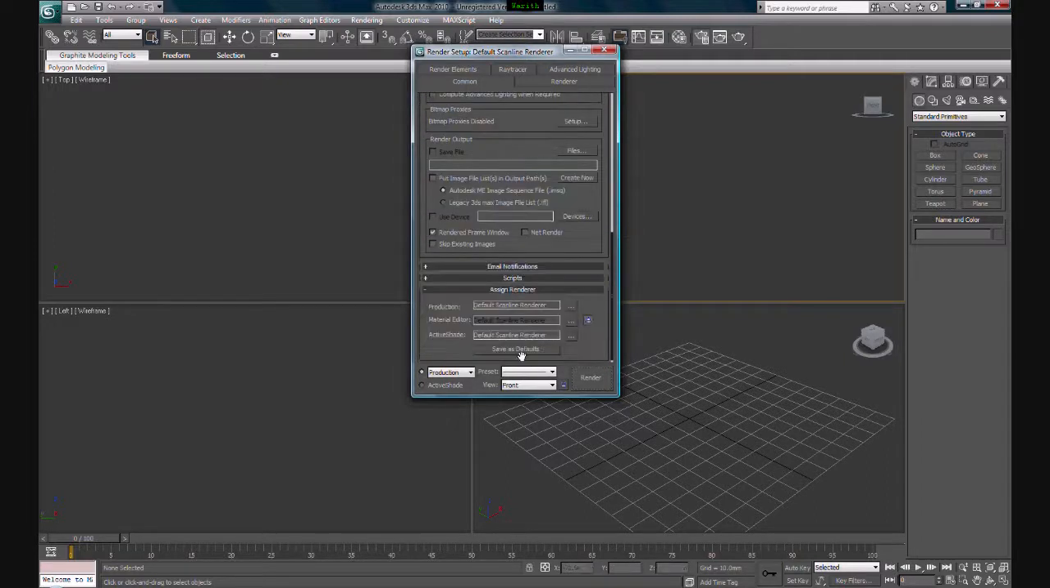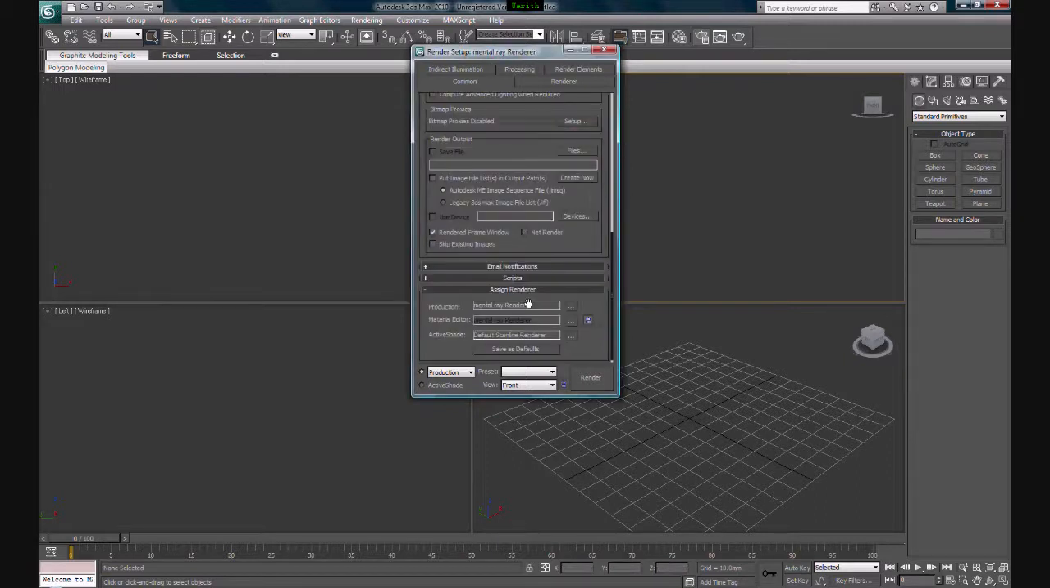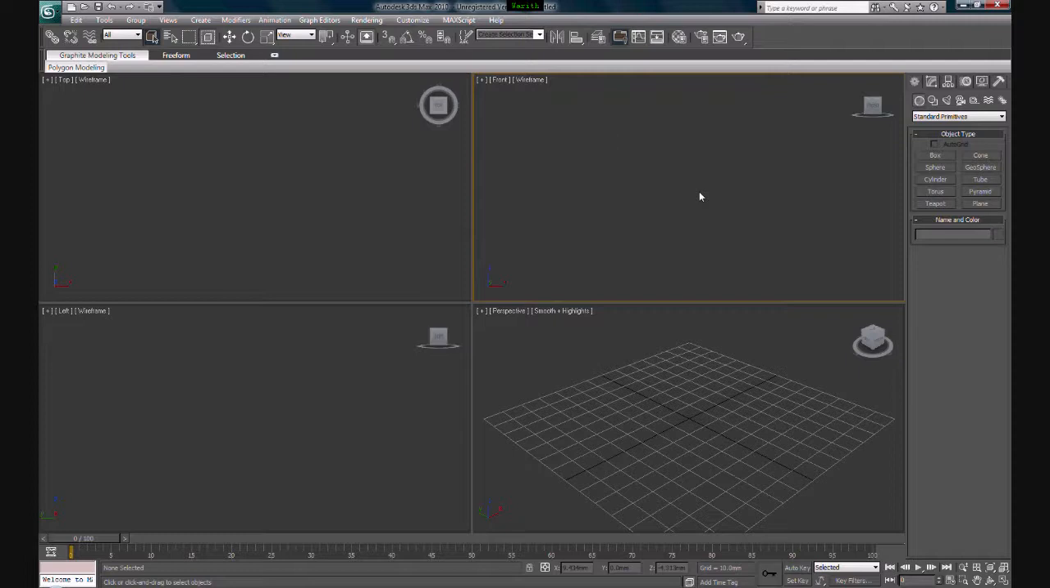Okay, click on Assign Renderer. In production, by default, it's Scanline Renderer, and you have to change that to Mental Ray. Select Mental Ray, click OK, and it's also useful for you to click on Save as Defaults here, so that it's going to be a one-off change. So you don't have to change from Scanline Renderer to Mental Ray every time you open your Studio Max. And we're done with this. You can close this.